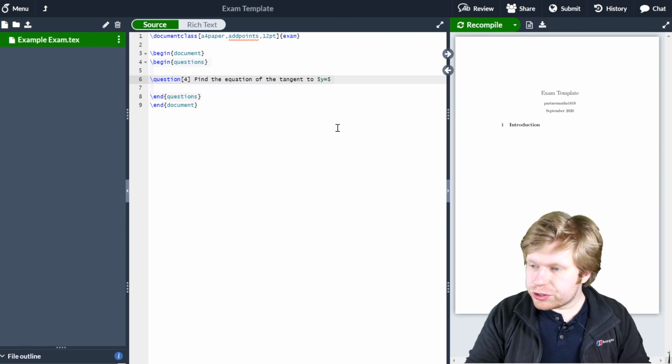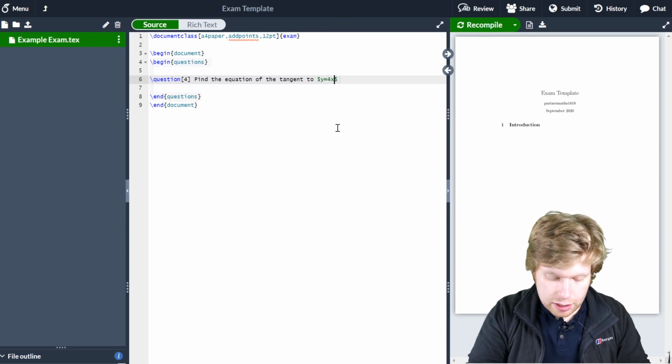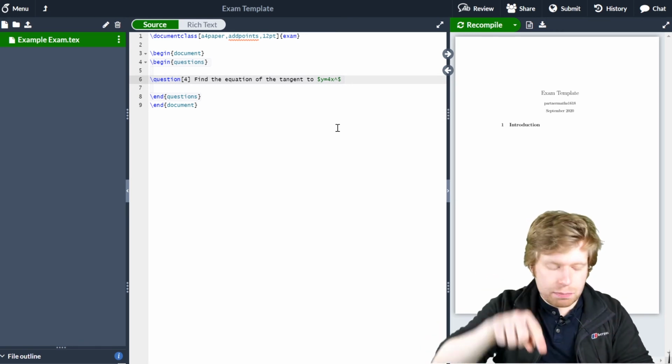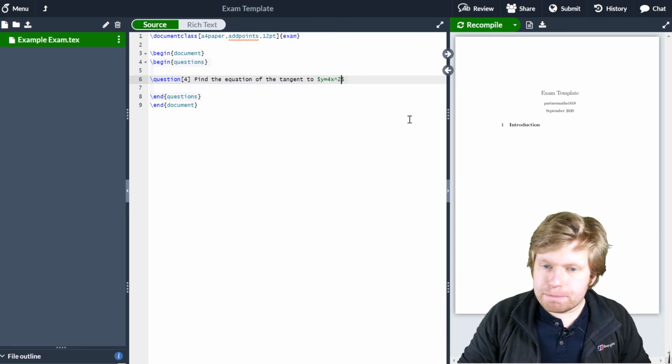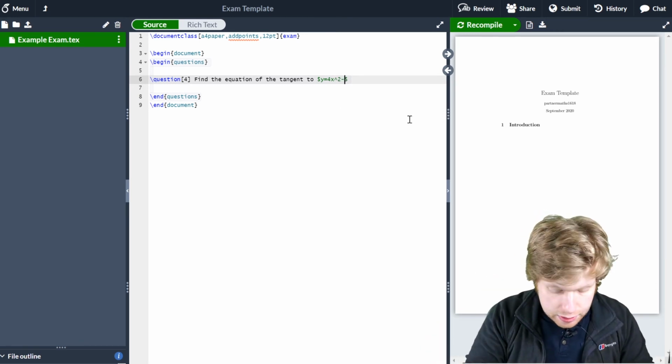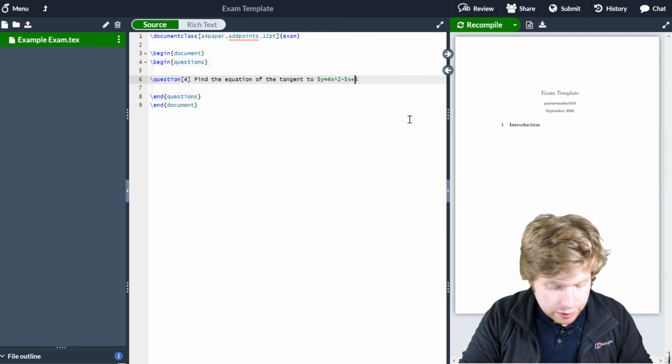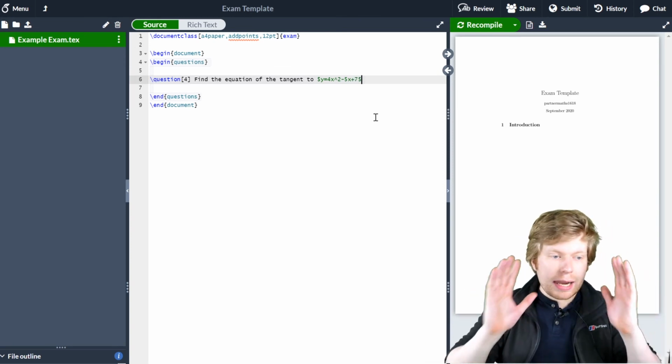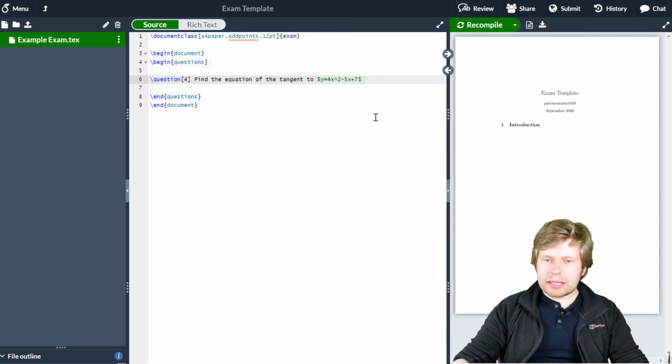So let's go y equals, let's go 4x squared. To get the power, I'm going to type my hat symbol, so this will read as 4x squared. Minus 5x, let's say plus 7. Okay, now let's see what this looks like. Very simple.